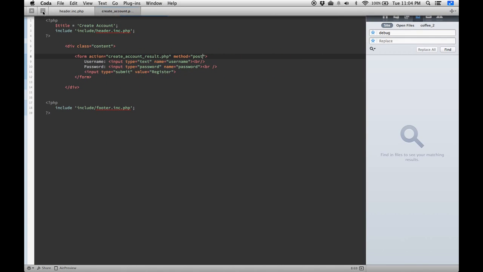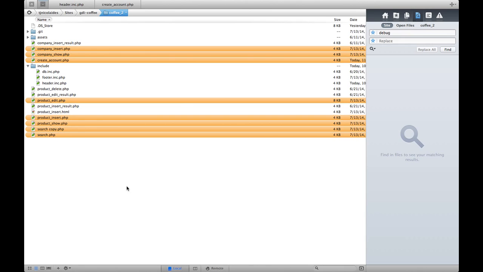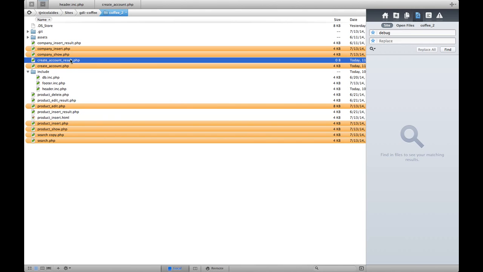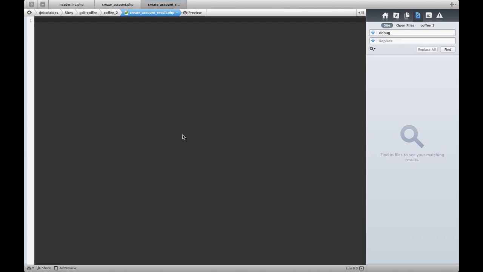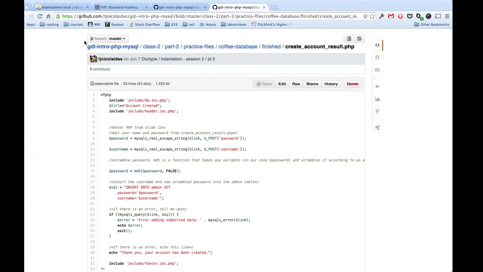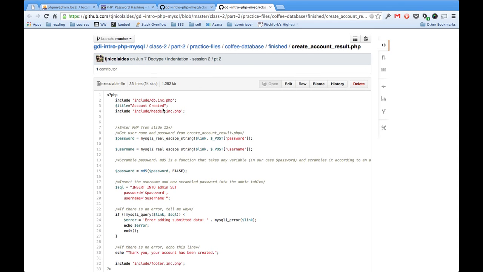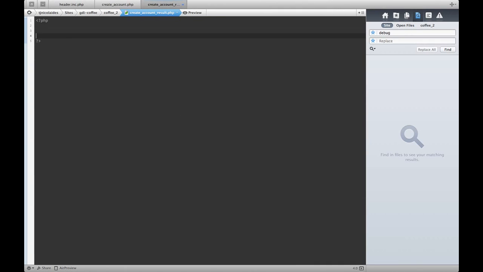So let's first go ahead and create this file. This needs to be called create account result.php. Okay. And like a lot of our other PHP scripts, we start with this open and close tag. This is going to be a page where people land. So not only are we using the include of db.inc.php, we're also including the header and the footer. So we're just going to dump those in there right now.